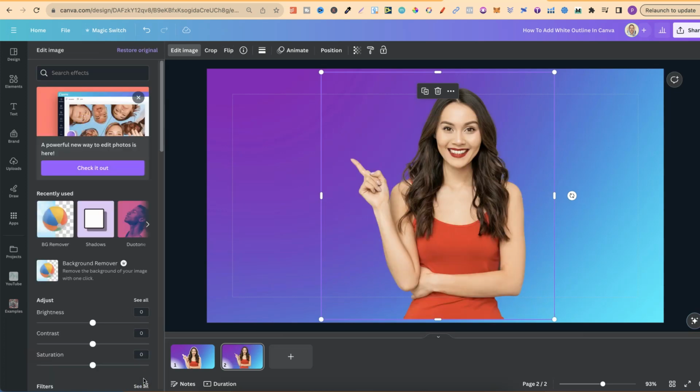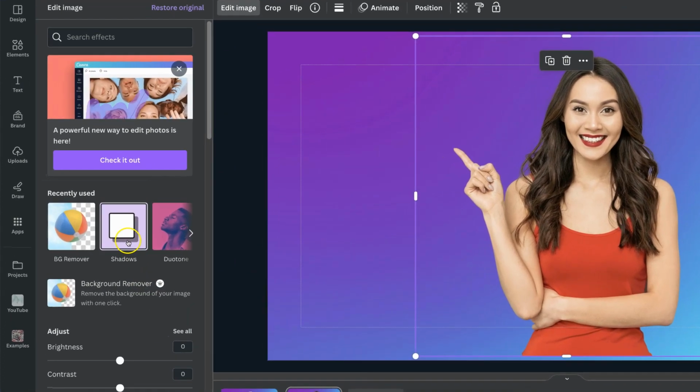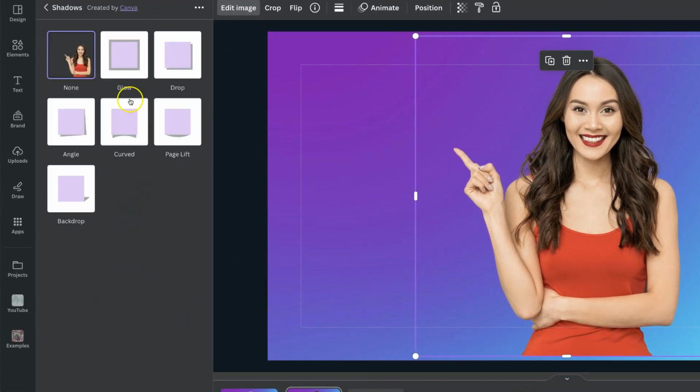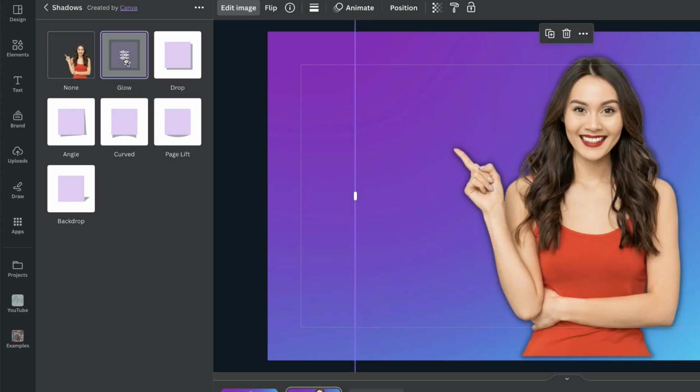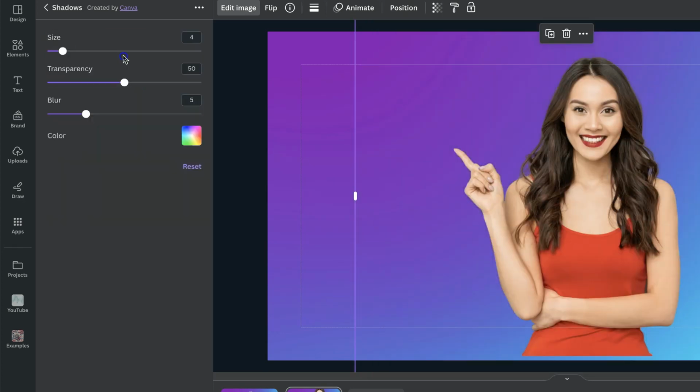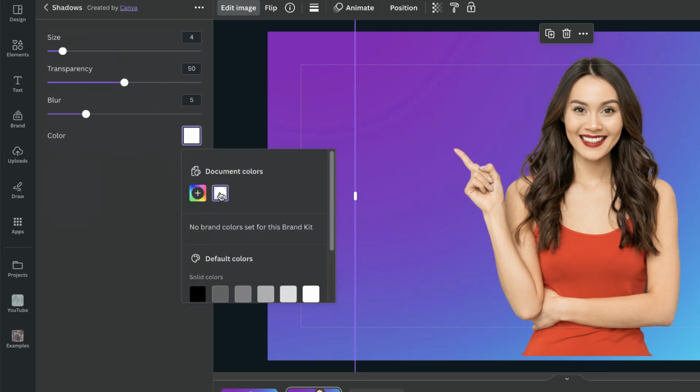Now what we want to do is utilize shadows. So if we click on Shadows, come to Glow, give that a second, then we want to click on this again where it says See Controls, and from here we can change the color to white.